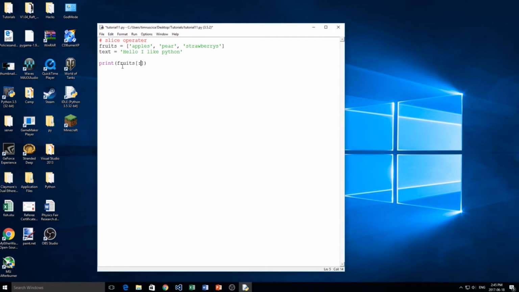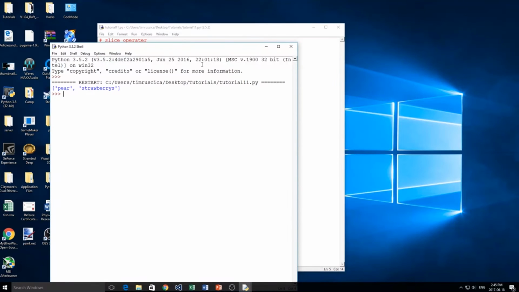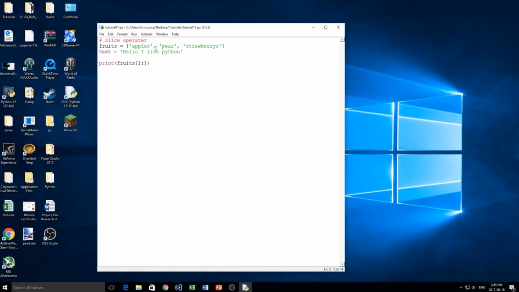But if I put the colon in here and we put another colon, let's say let's start at 1, that means we're going to start at pear. And let's just go to the end, and we'll print that out. And again, we get pear and strawberry, so we didn't include the apples because we started at pear, right? So yeah, that's pretty much how the slice operator works.